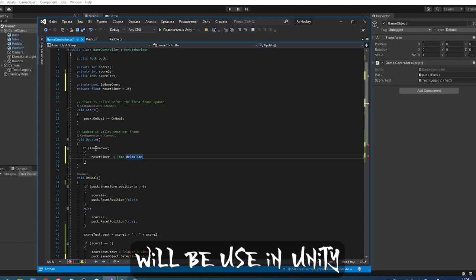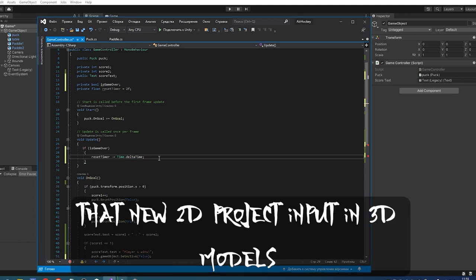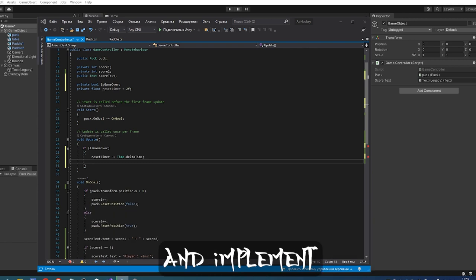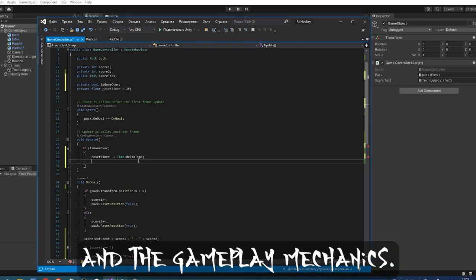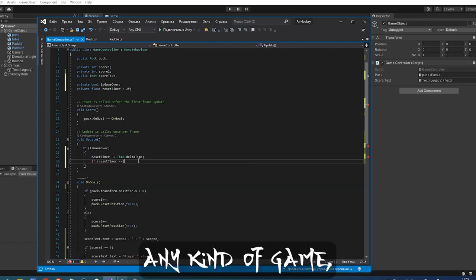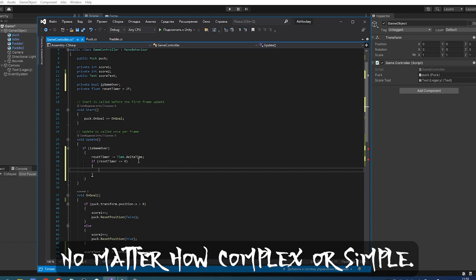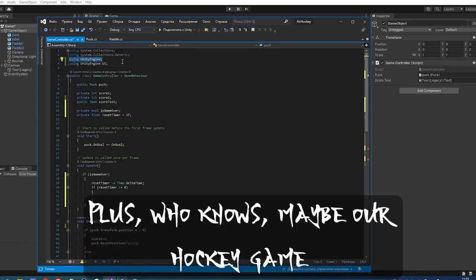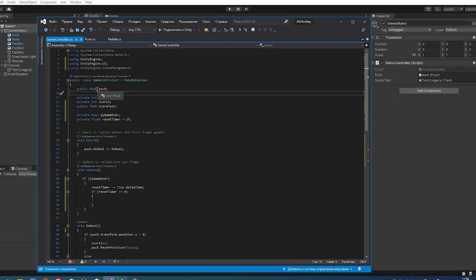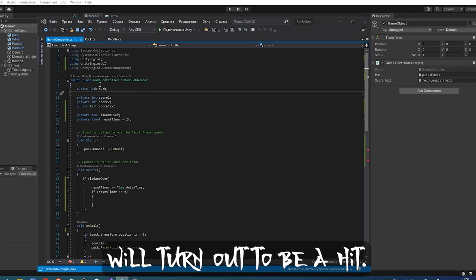We'll be using Unity to set up a new 2D project, importing 3D models and implementing the basic physics and the gameplay mechanics. These skills are essential for creating any kind of game, no matter how complex or simple. Plus, who knows, maybe our hockey game will turn out to be a hit.